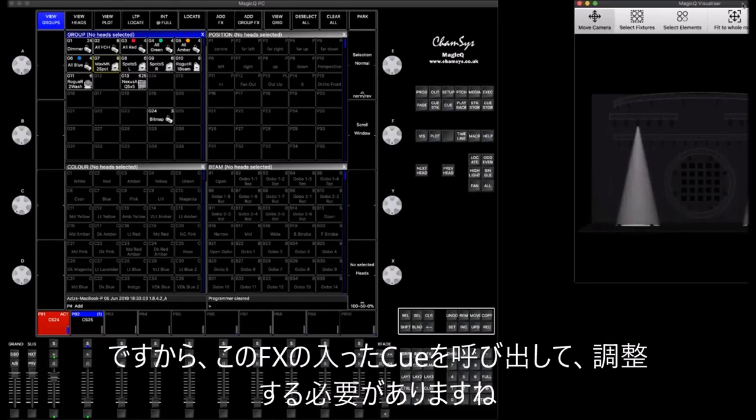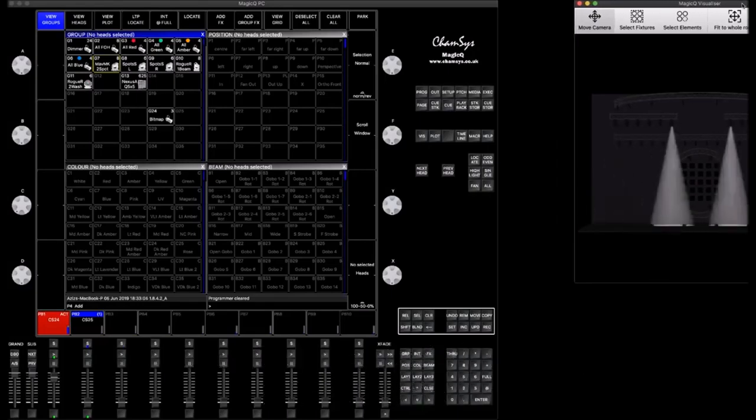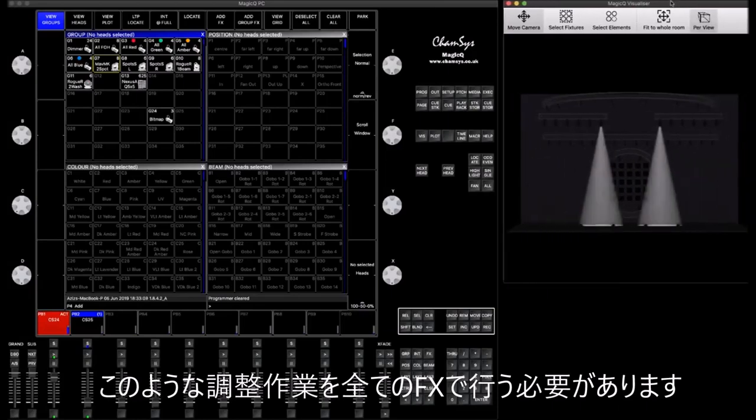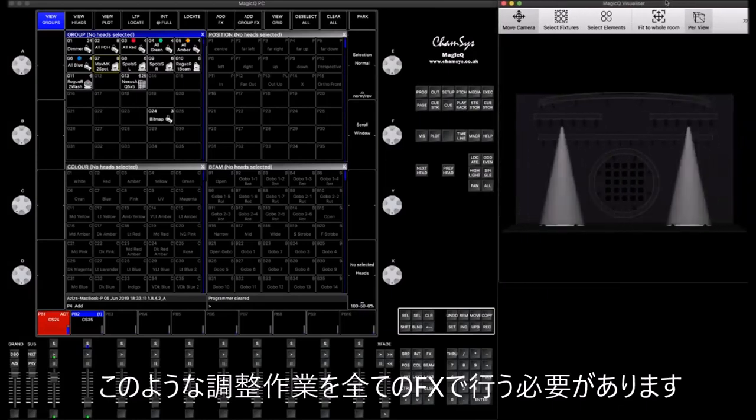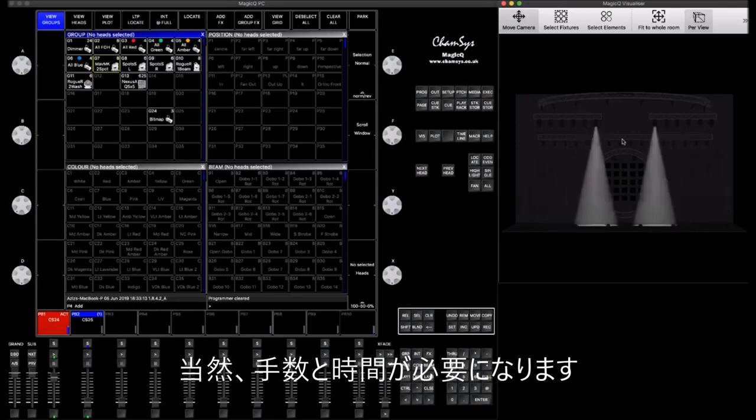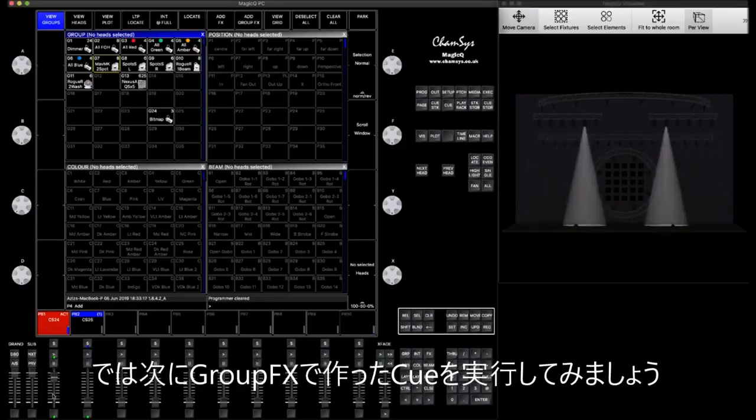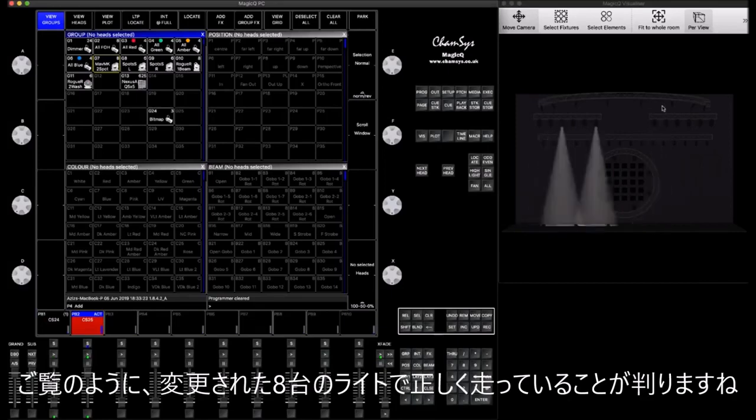You'll have to go and reload the effect, change the effect, and so on. But imagine if you had many steps, many effects that you used with that group of fixtures, you'll have to update quite a lot of things. So instead, now run the group effect.